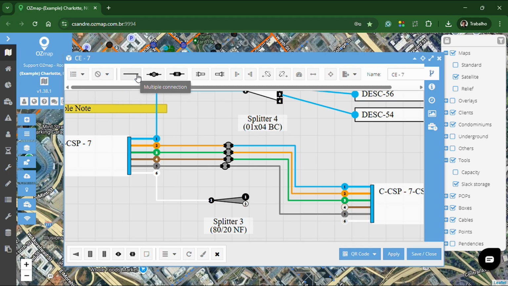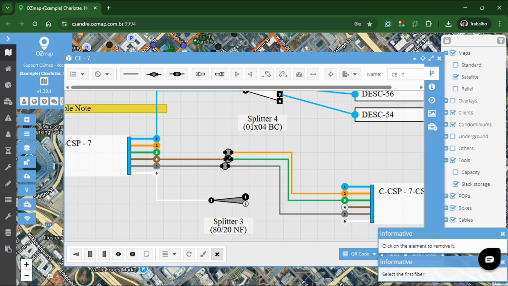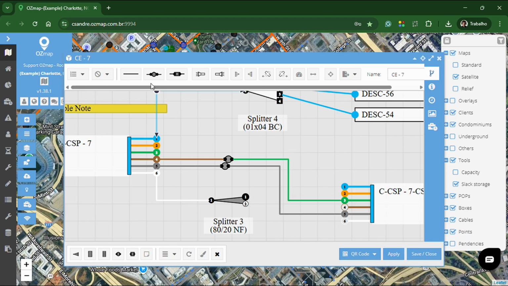Next is the Multiple Connection tool, representing a pass-through, meaning a cable goes through the box with no splices or connectors. You make these the same way as before. Click the first and last source fiber, then the first destination fiber. The system connects them automatically.